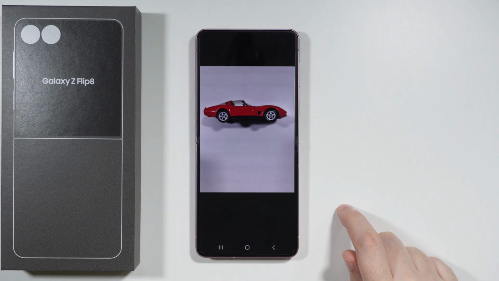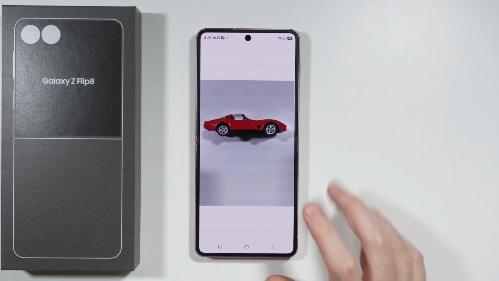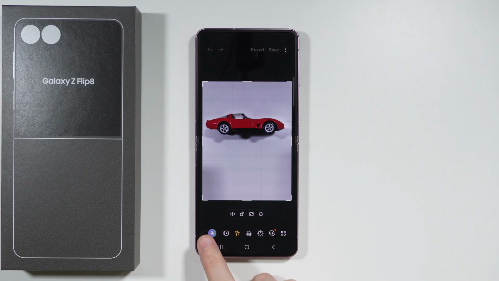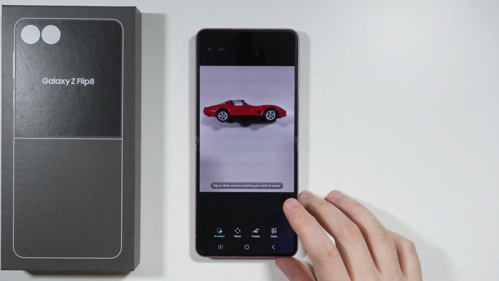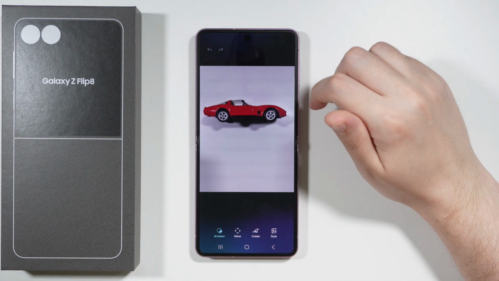And in here, you should be able to open all of these Galaxy AI tools. You can also tap on the pen instead that we have here. And on the left side at the bottom, you should be able to find the Galaxy AI icon once again. Now over here, we have the AI eraser.